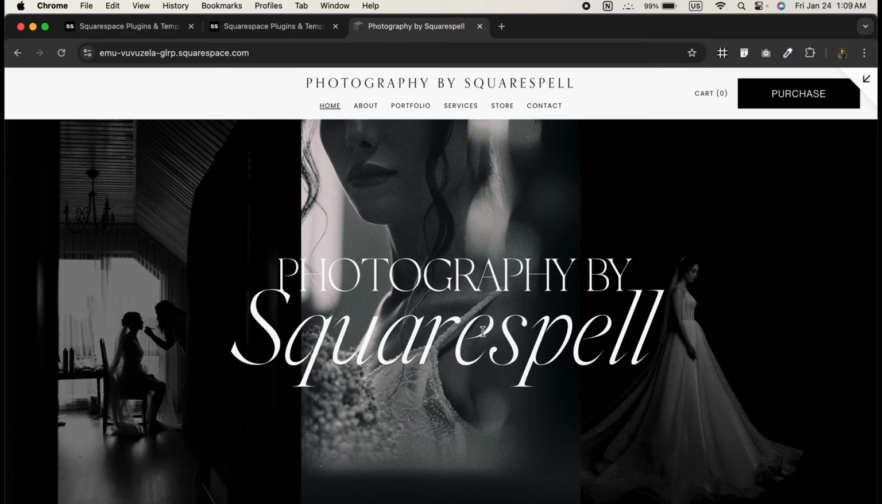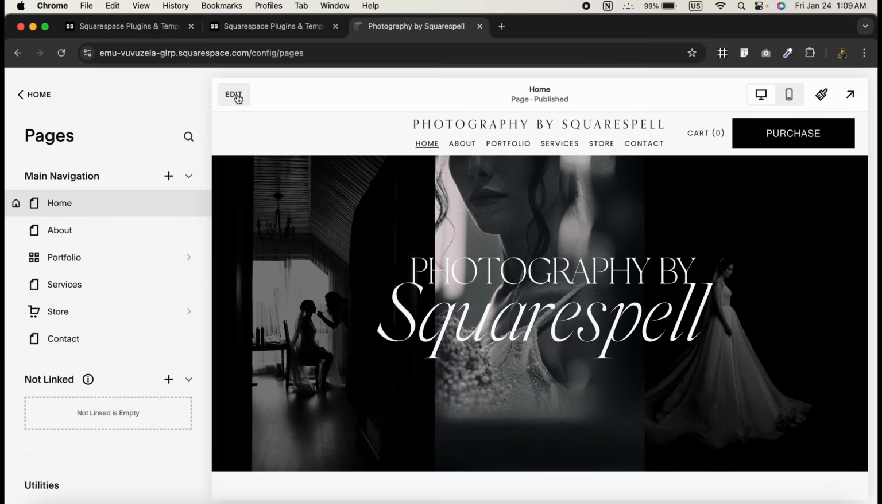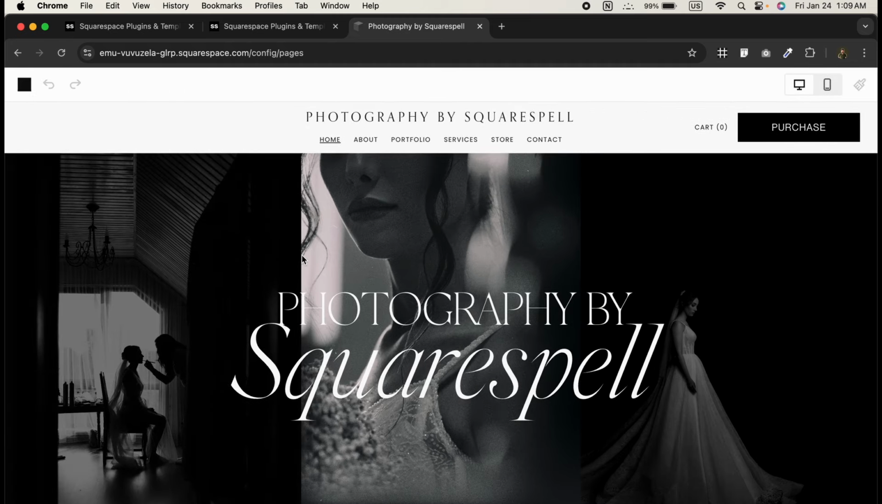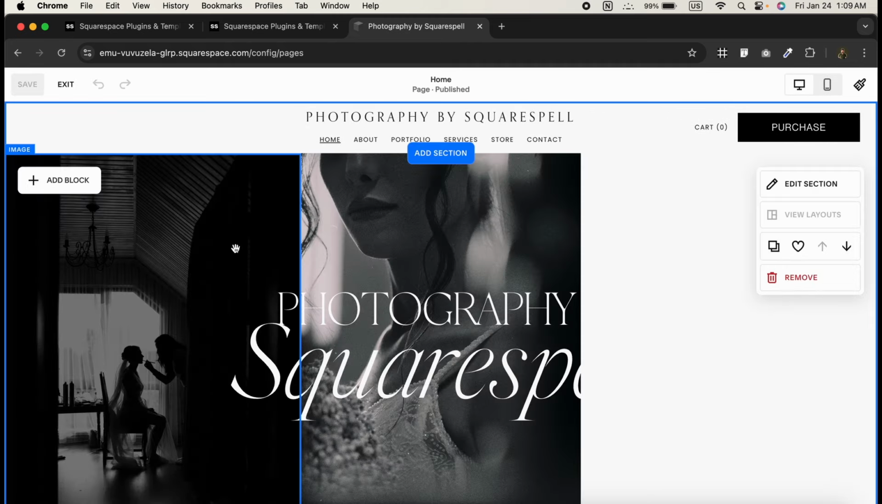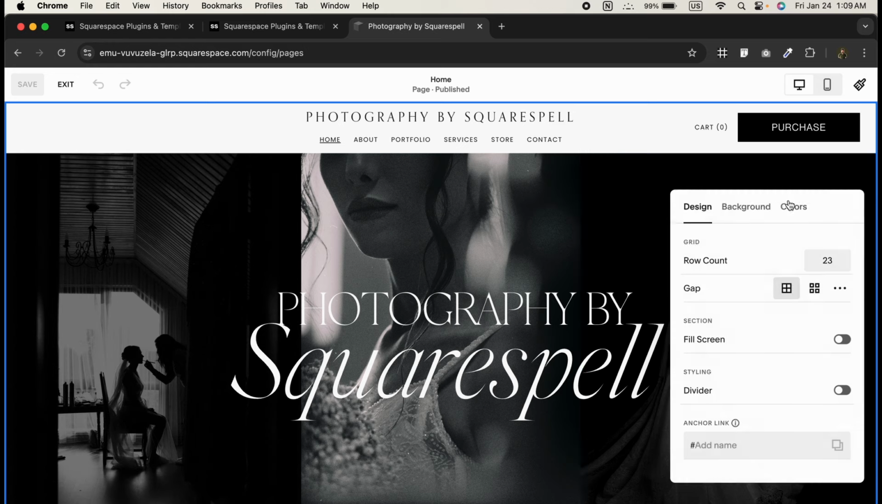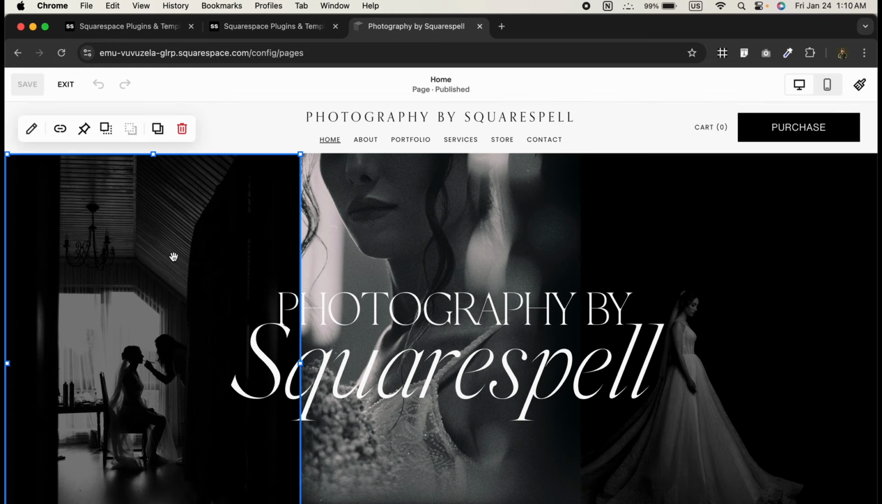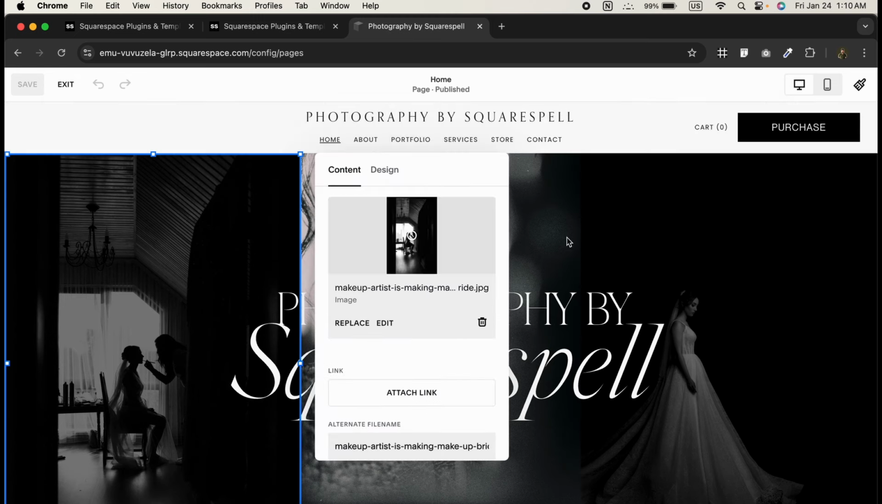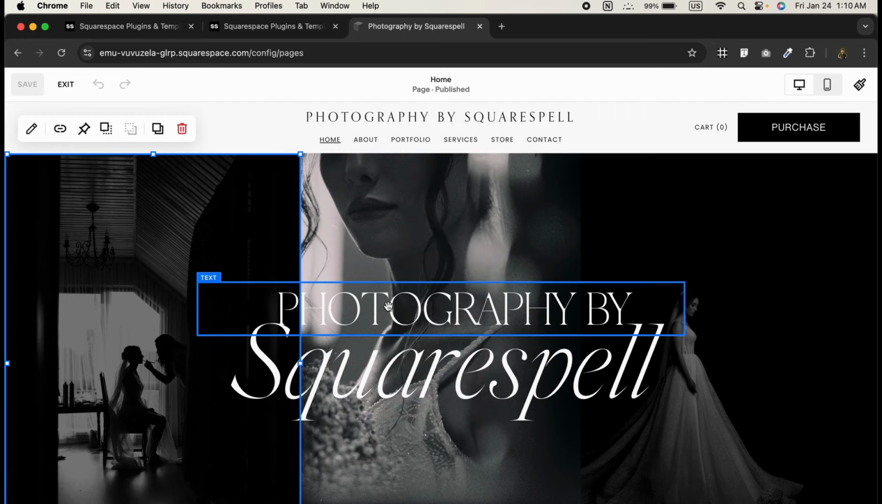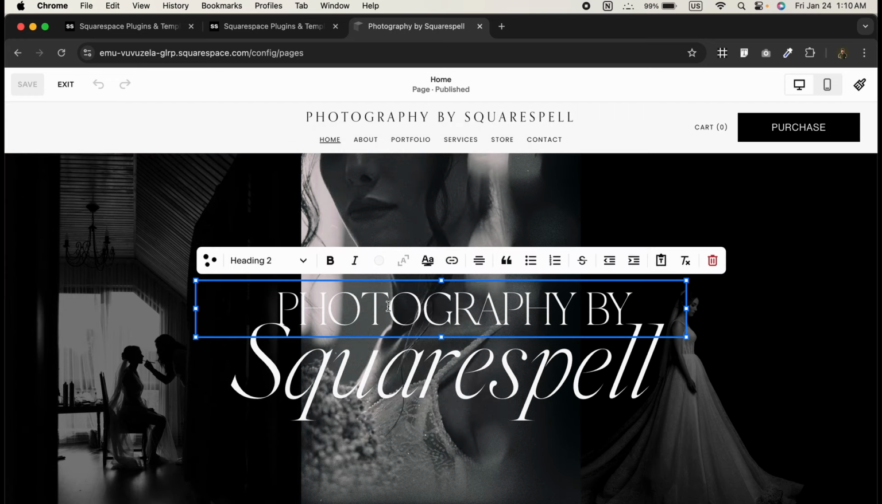Now let's talk about this banner image. This is your chance to make a huge first impression. Changing this image is as easy as clicking the edit section button. Then select edit section. From the background you can add your images. But to give it a unique look, I have used 3 images over here. You can change these images by clicking the edit button and replacing the images. To edit the text, just hover over the text and you can type in your own text.